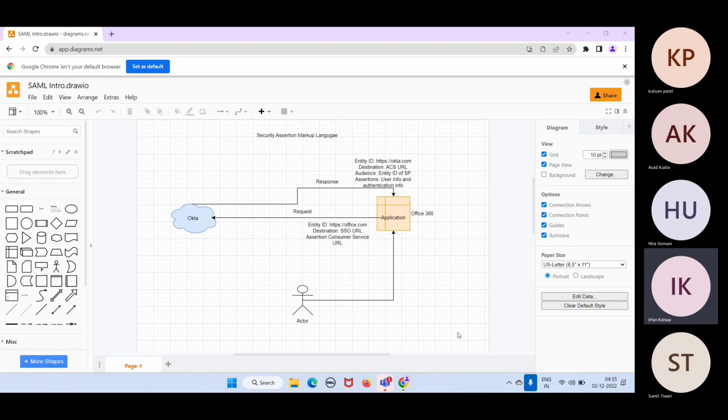I just had one question, Sumit. The assertion consumer service URL, what is that again? That is the URL of the application where Okta will send the response. Okay, so like office365.com would be. It can be office365.com or office365.com/login, anything where Office 365 is capable of receiving a response.